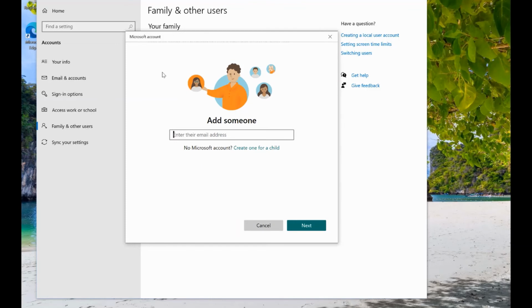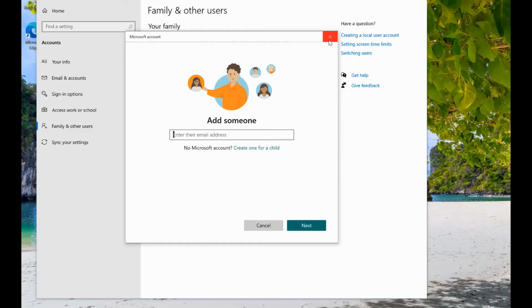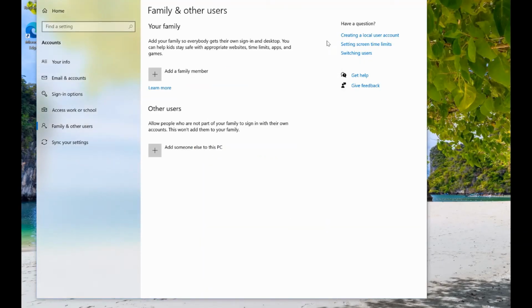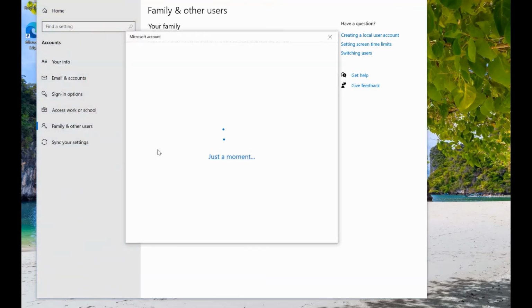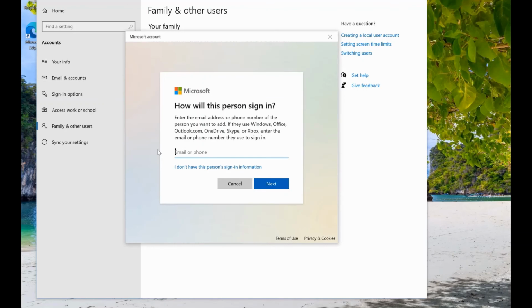Family groups help families stay connected and keep kids safer on Windows 10, Xbox devices, and Android devices through Microsoft Family Safety. You can get reports on a child's activities, set screen time limits, check on a child's location, limit which websites and games they can access, and also require your approval to purchase from the Microsoft Store. If you would like to add another user with or without a Microsoft account, click Add Someone Else to this PC. Follow the prompts and your device will now have the new users available at startup.